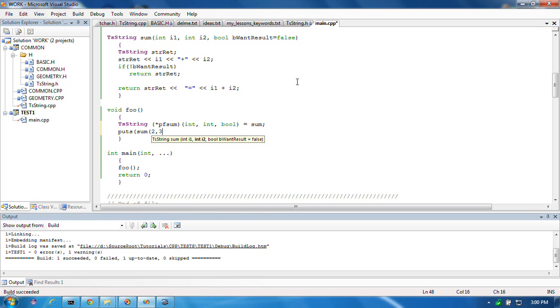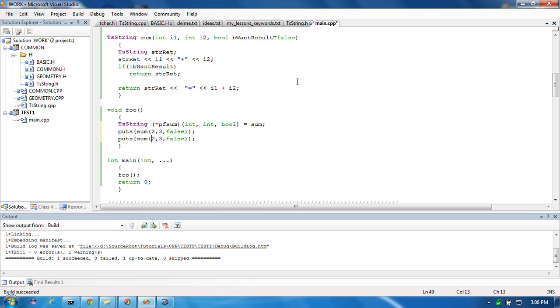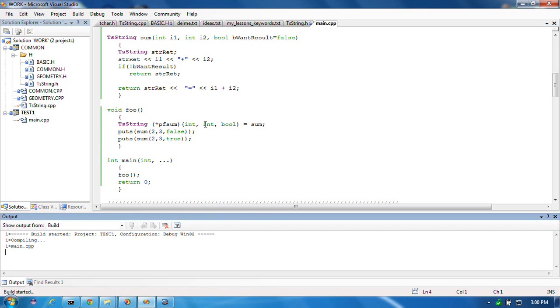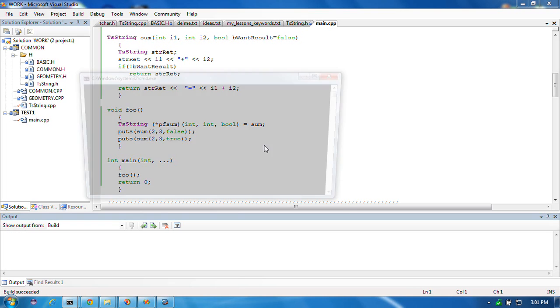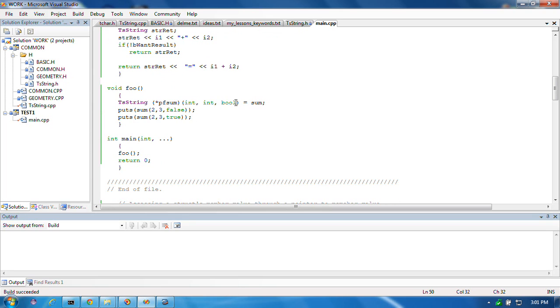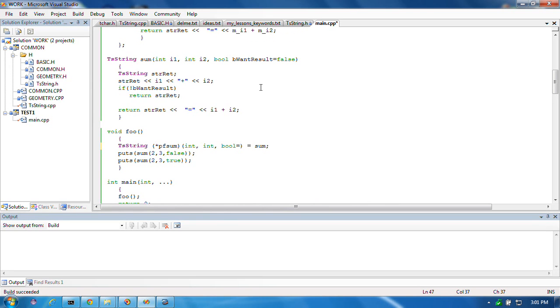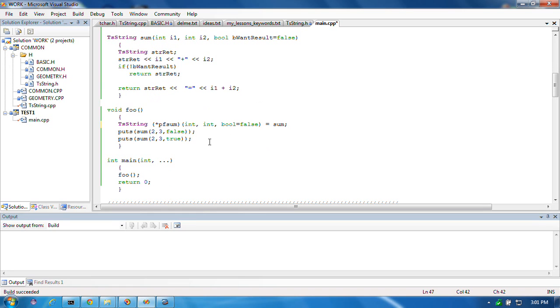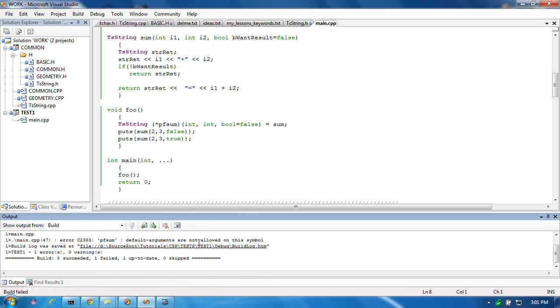Do we want it to print the result? Let's say false. And we'll do both. Now, let's see if that works. Okay. Now, actually, I don't know the answer to this, but I'm curious if I can specify in this declaration that there's a default. Not allowed in this symbol. No, I guess not.